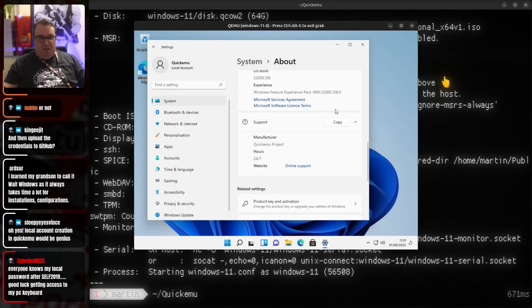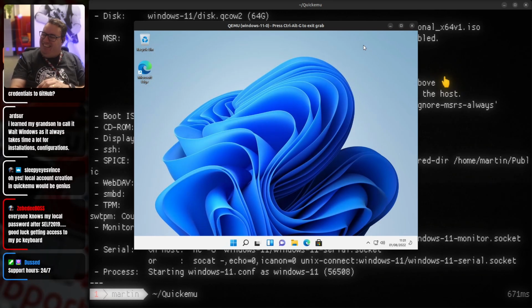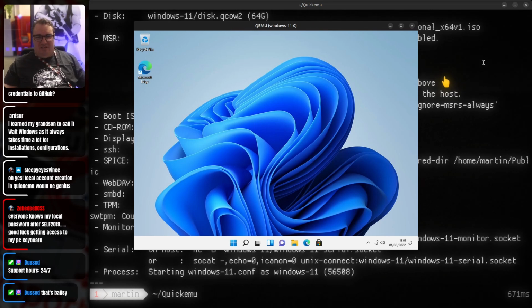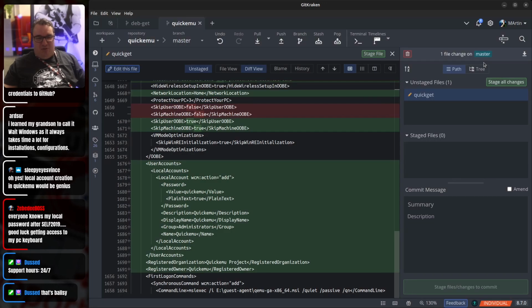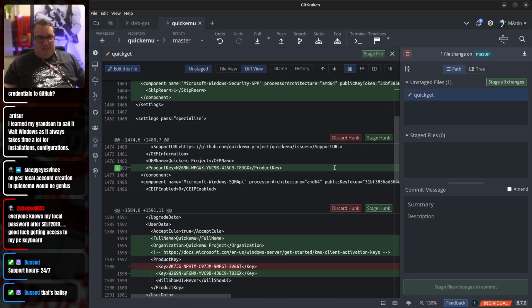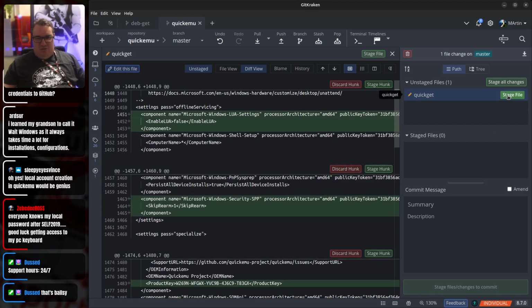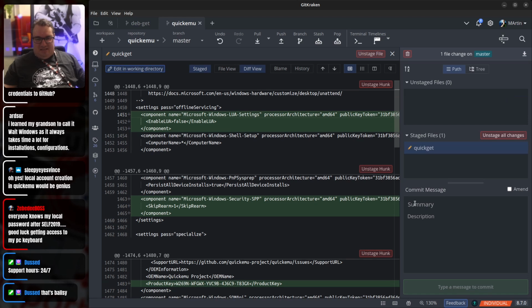I think we've done it. I think that's actually it. Right, okay, let's get to GitKraken and get that committed. Because whatever I want to fiddle around with now, I know that this works. So let's do that and say, create a known local user account for Windows.